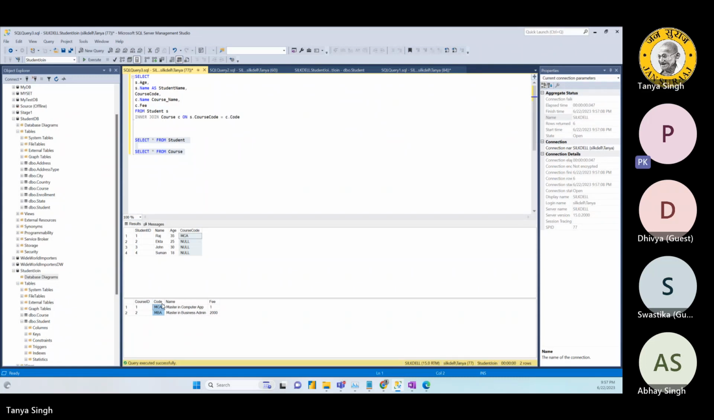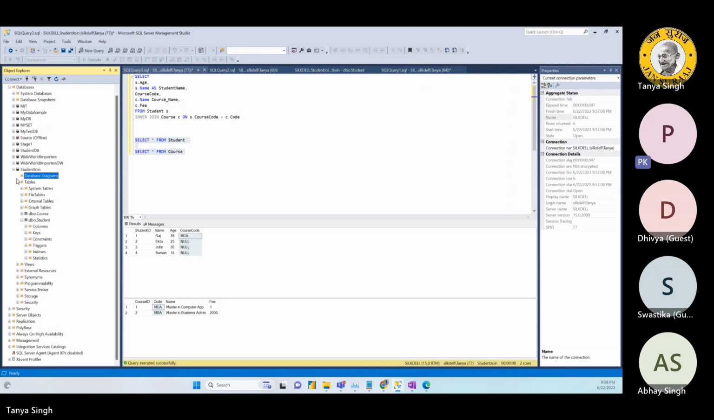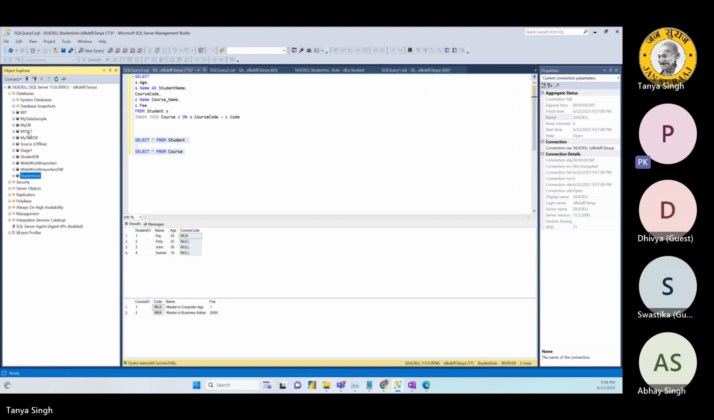Yeah, but this is a small data set, so we can verify each record against the other table's column. But if it is a very large data set, how do we perform verification or matching in that case?